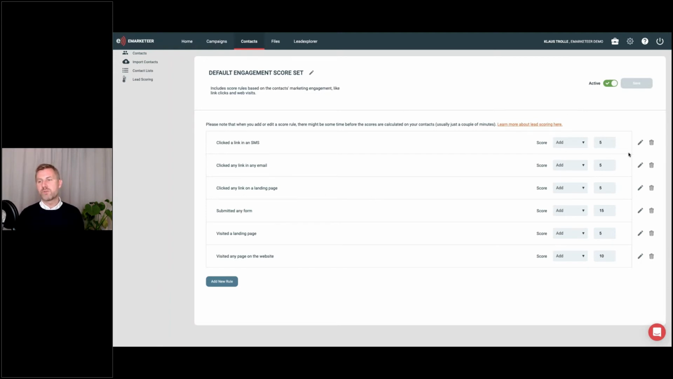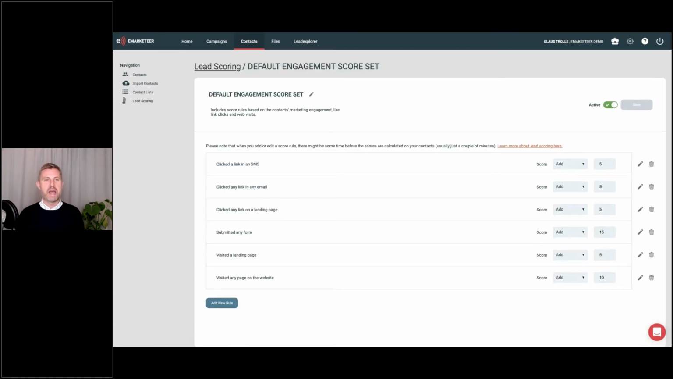You can go into the default score set, and you can edit and delete them. You can also copy an entire score set and then modify it, so you can always go back to our default setting if you would like to. So this is the engagement score sets, scoring on stuff that your contacts have done. Let's go back to the overview.